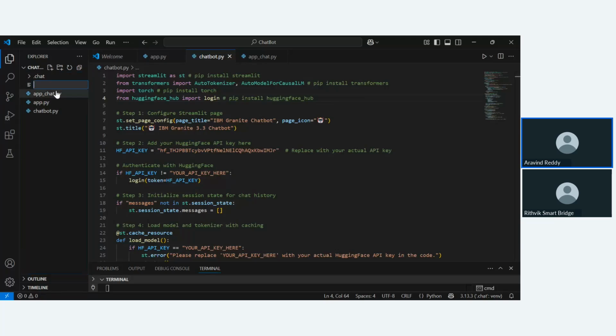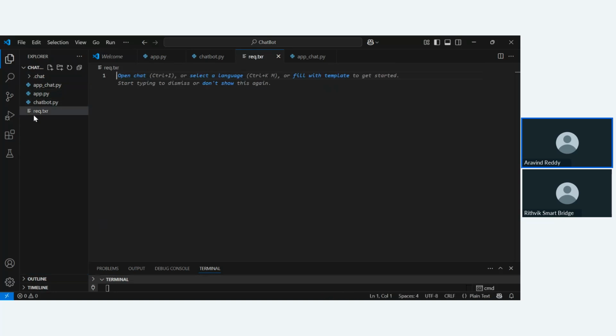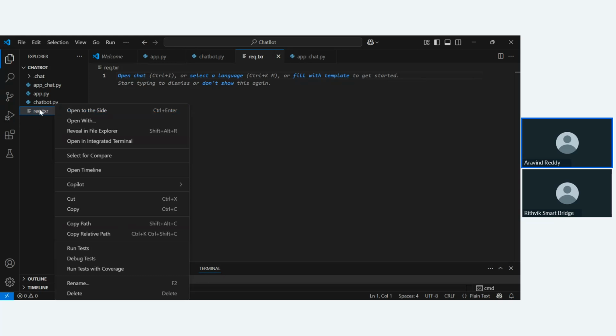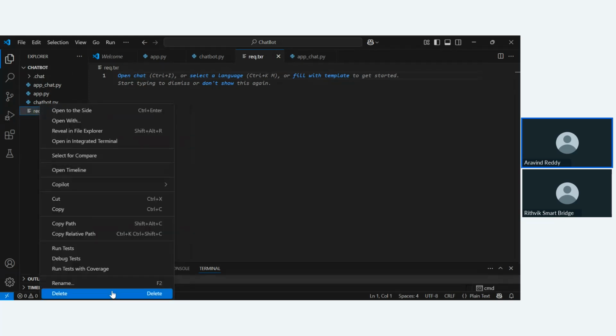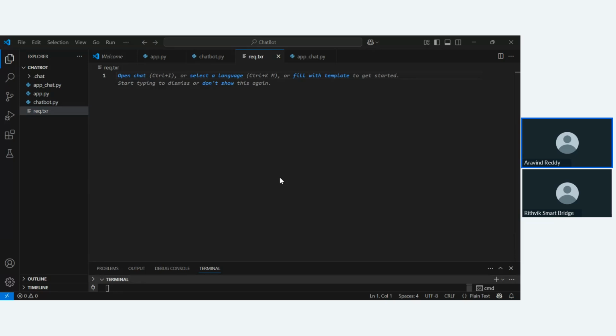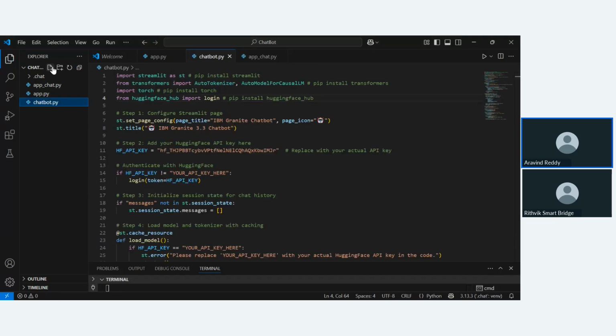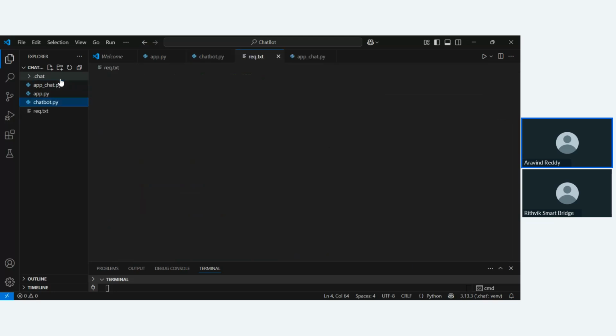I'm just creating my requirements. This is my requirements.txt, simple in the shortcut. Just deleting this. It has been deleted. What you need to do? I'm just creating requirements.txt, guys, which means this is a text file. So it's going to consider it as a text file.